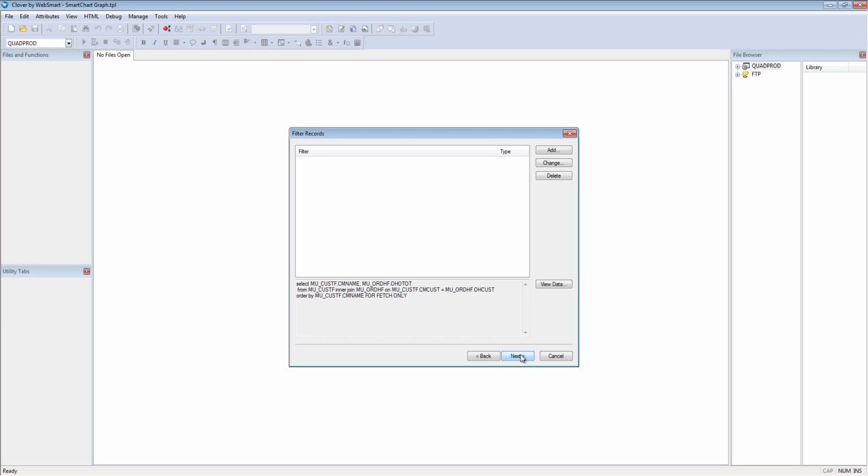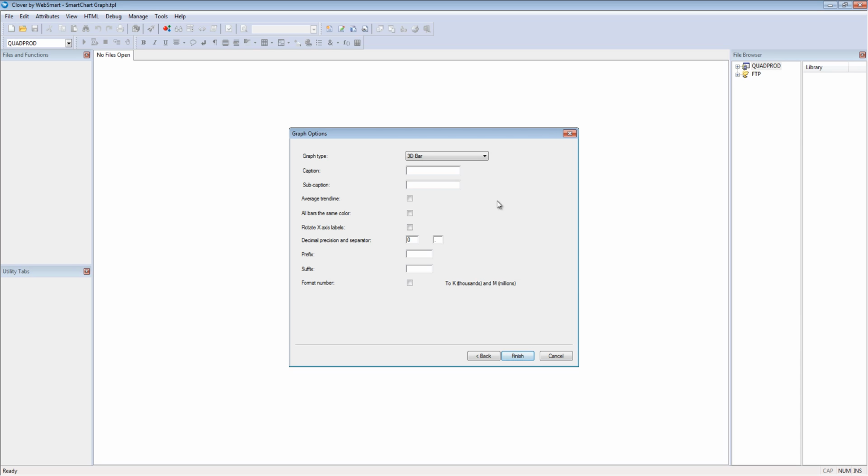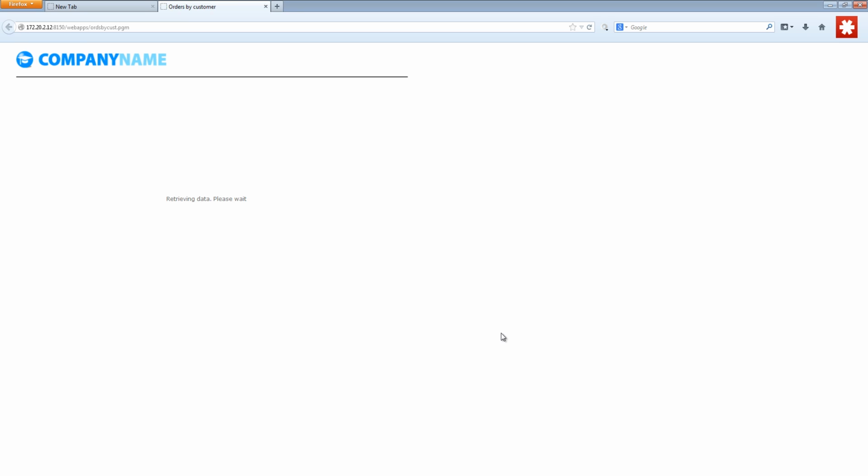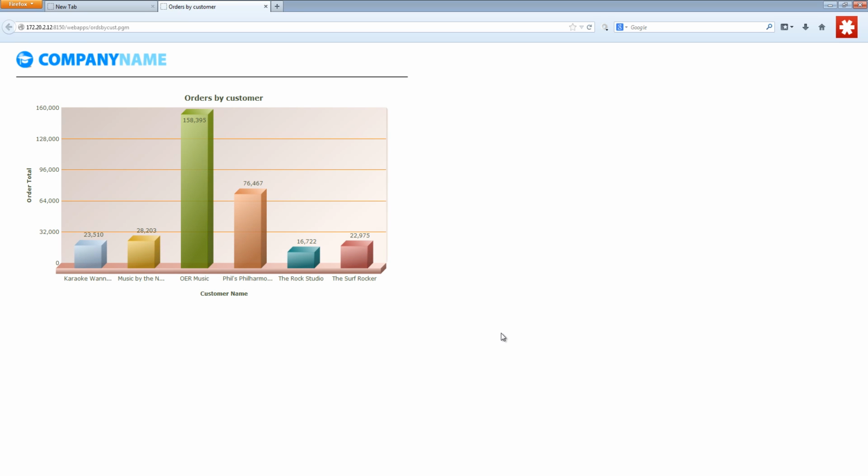And then we have the graph options. We're going to keep it simple and just use the 3D bar chart and hit finish. And just like that, we have a very visually appealing real-time chart over this DB2 data. Now all the end user needs is a browser to access this.